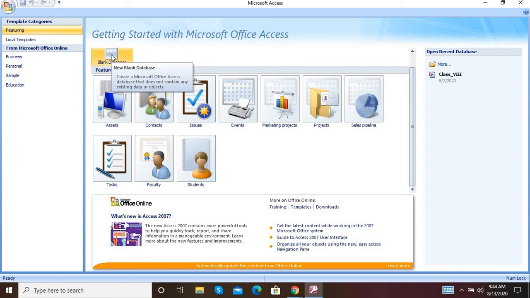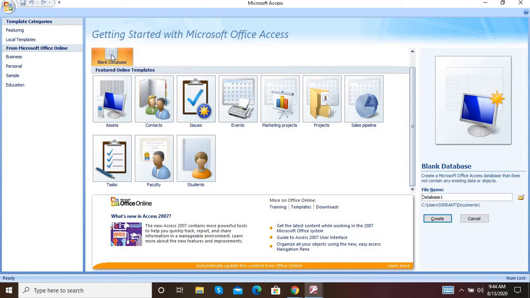First you have to click on it, because we have to create a database on our own. In our first practical on page number 53, they told us to create a database named addresses. So click on blank database. When you click on blank database, on your right side you have to give the file name. So in our practical session, they told us to create a database as addresses. So your database name is addresses, and now click on create.